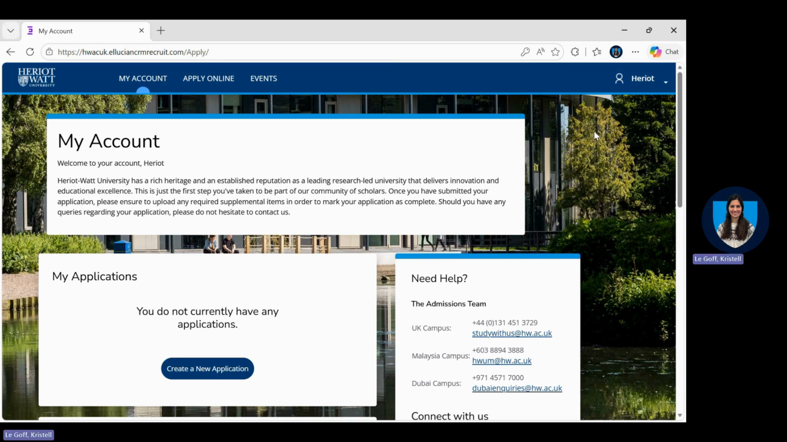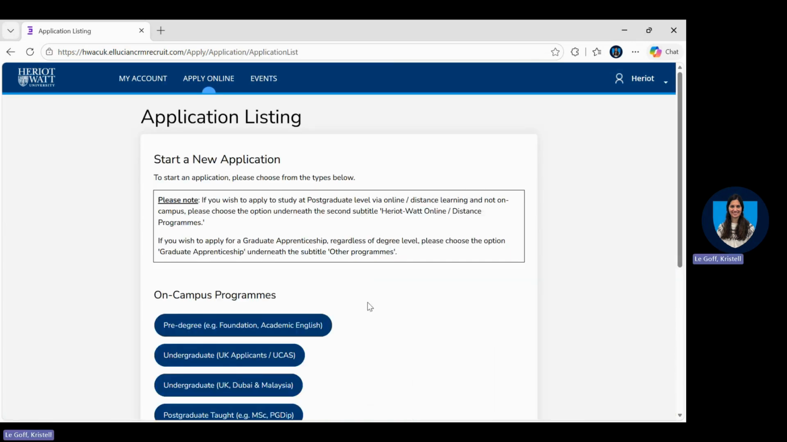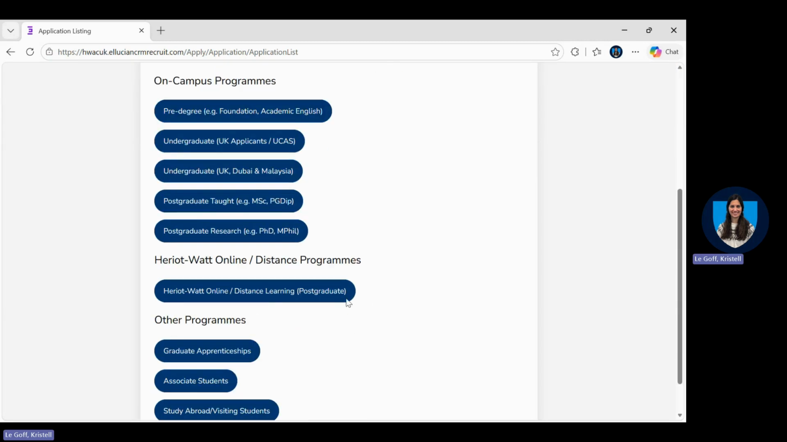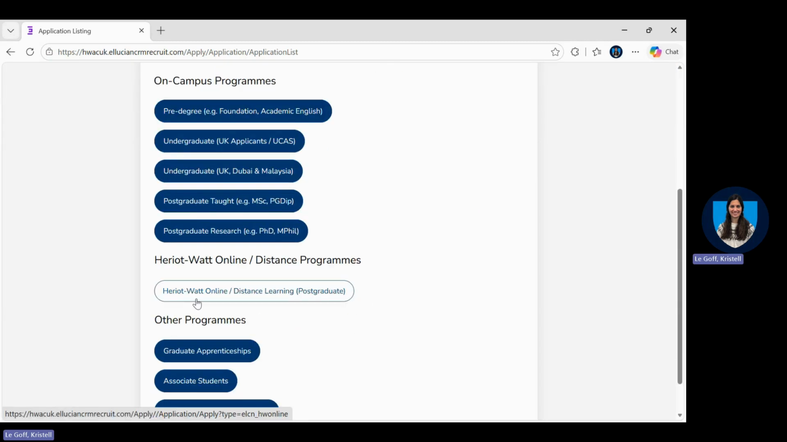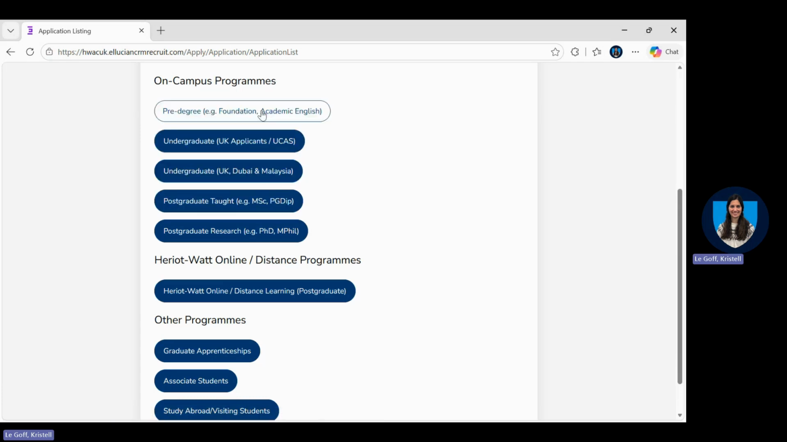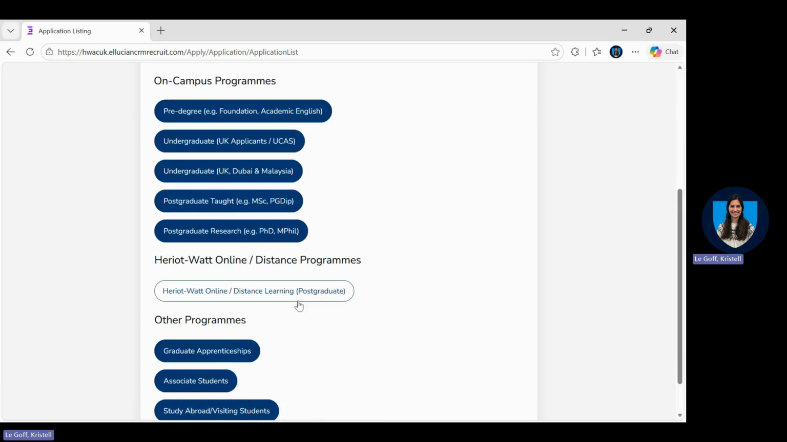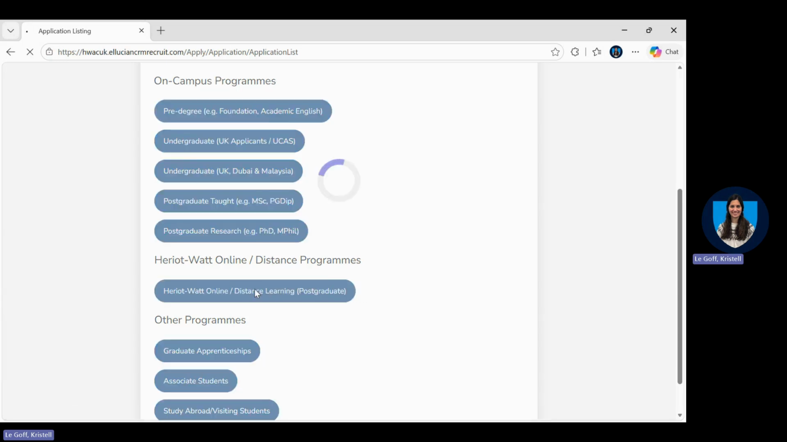All right, and then you'll be taken to your account page, and you can see that there currently are no applications. So we're going to go ahead and click Create a New Application. So for this one, it's very important that you select that you're studying or interested in starting out an application for an online or distance learning postgraduate program. It can create some confusion and you might have to restart an application if you end up choosing one of these on-campus options or another program. So just make sure you choose this online distance program.